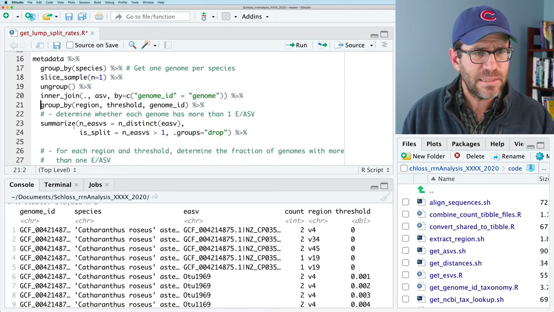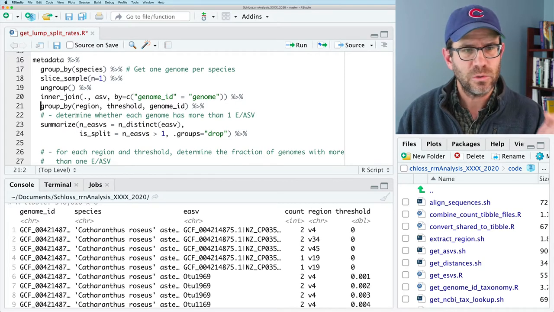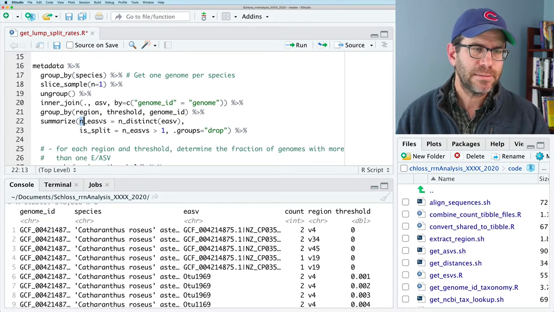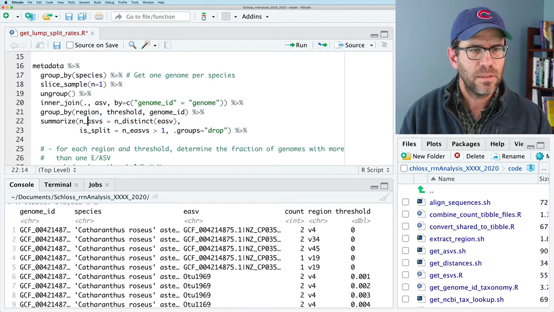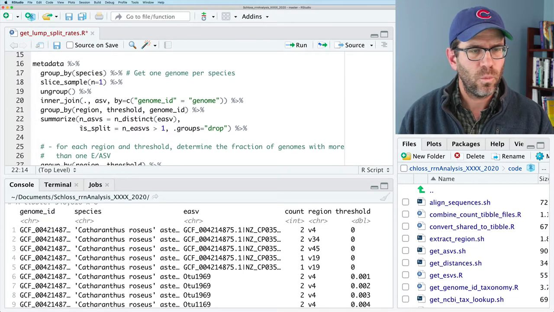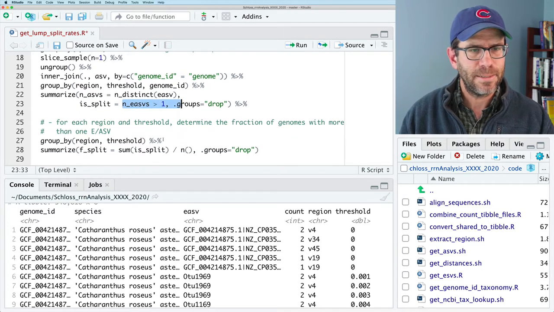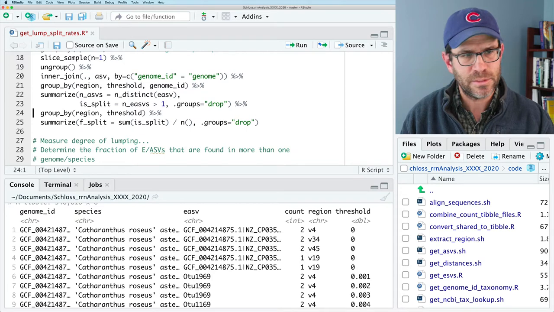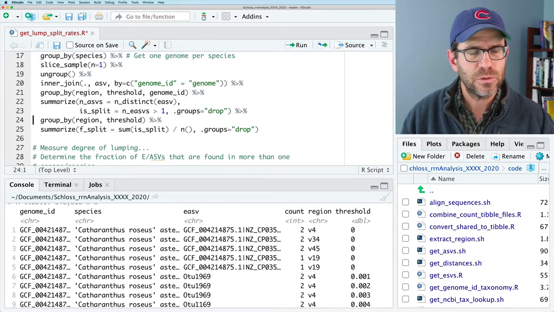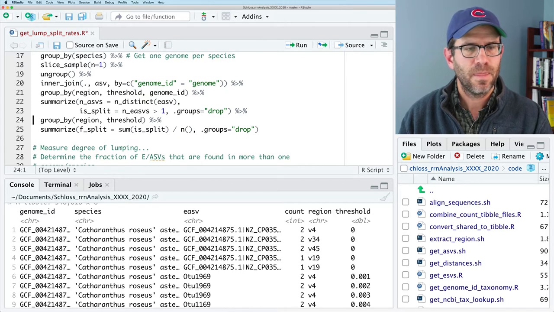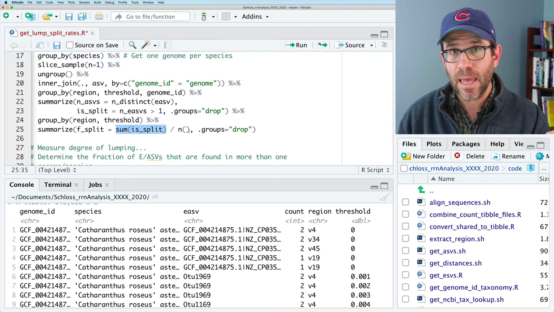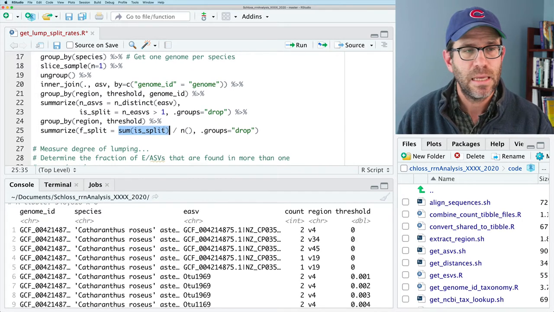Comments are good, comments are your friend. And so we're gonna group by the region, the threshold, and the genome ID. And to measure the splitting, we will look at the number of ASVs and whether or not it's split. If it's split, then it will be greater than one, so we'll say true, it is split. We can then group by the region and the threshold, and do a summarize with F split, where we sum across the cases where it's split and divide by n, which is a function that counts the number of entities in that group.